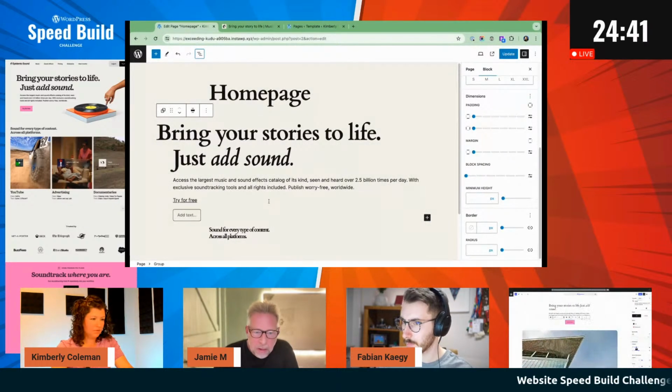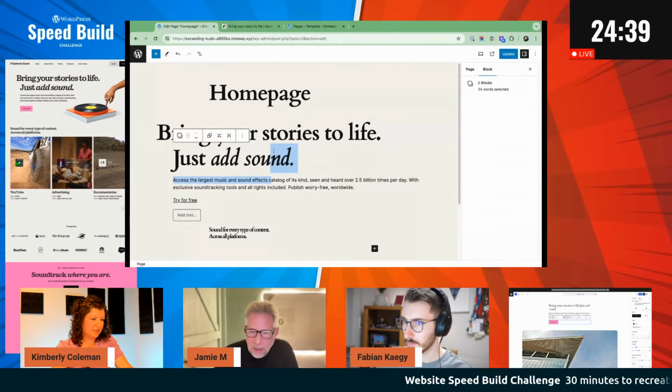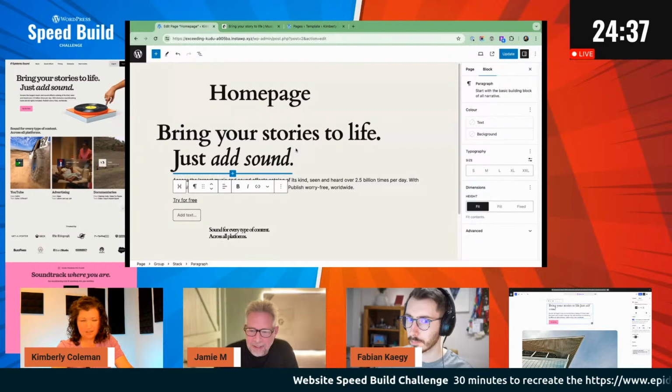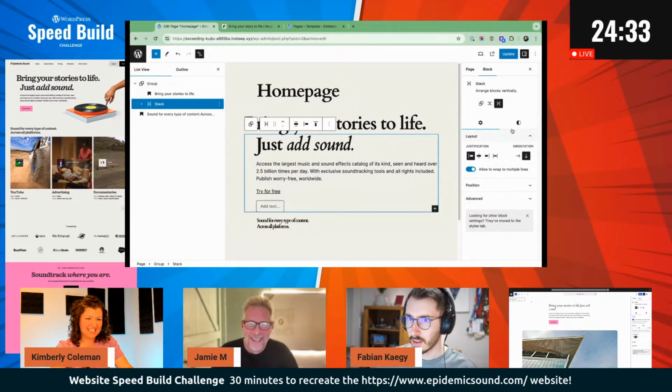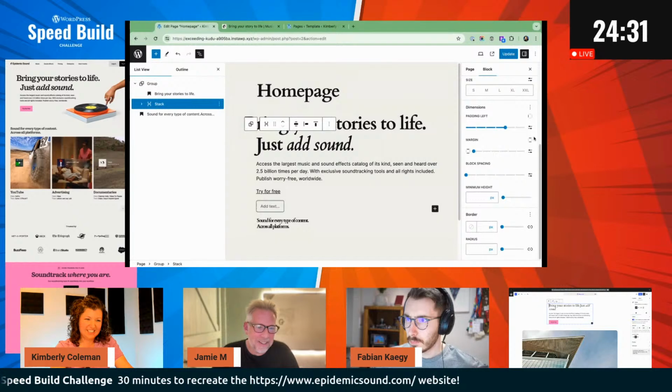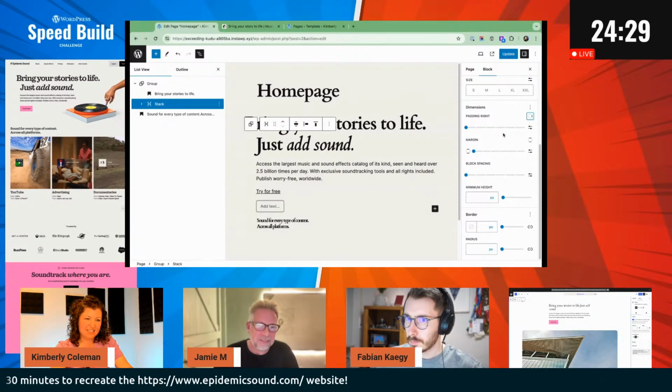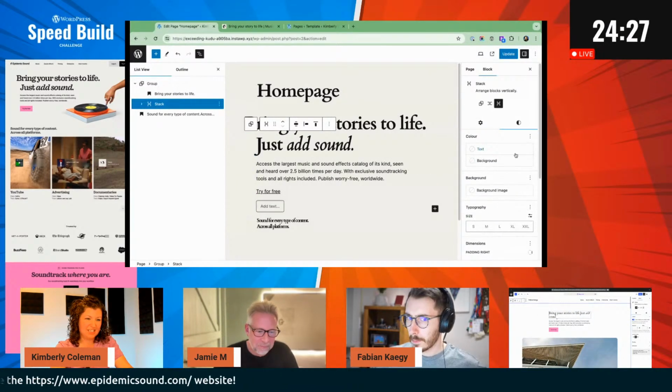Hey, Kim, that's looking good. Okay, I like that. That's looking really good. Hold on, let me look at this. Stack. I'm just going to use padding on the right to cheat.